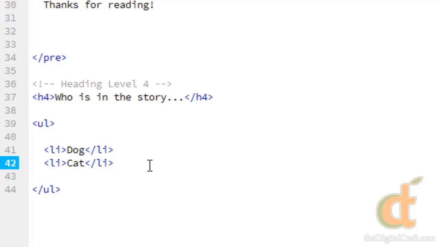Save that. Flip over to the browser. Go ahead and change our file name. There you go. So we've got a heading level 4, bullet list with dog and cat.